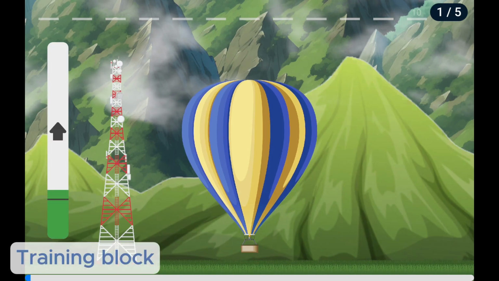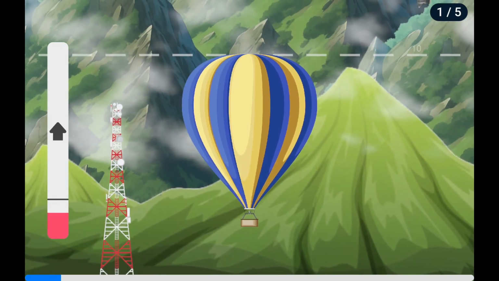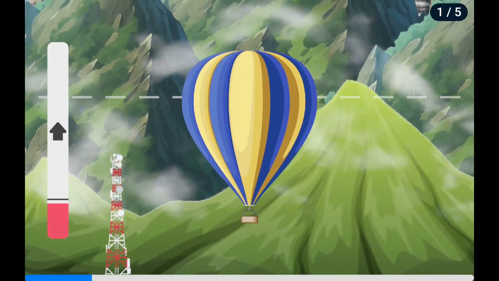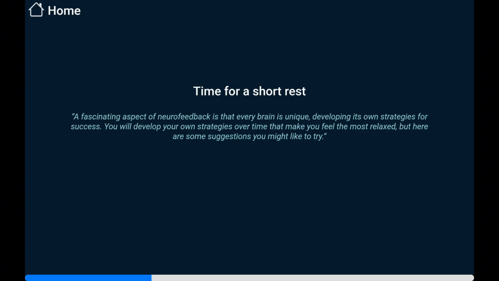Training blocks run for 5 minutes each, with your progress shown at the bottom of the screen. Gameplay speeds up when the reward bar fills above the threshold. Training can be tiring and require a lot of focus, which is why rest blocks provide a mandatory 1-minute break.